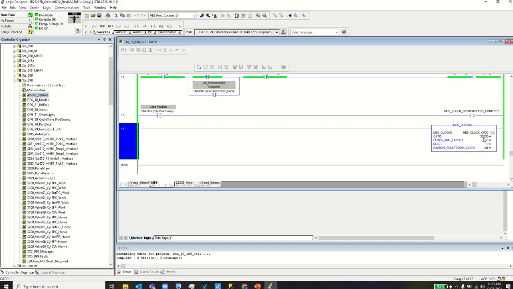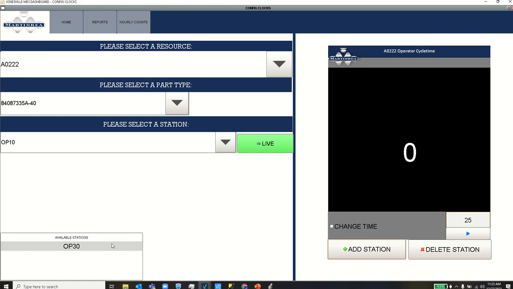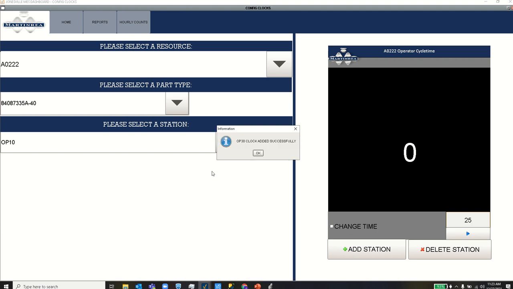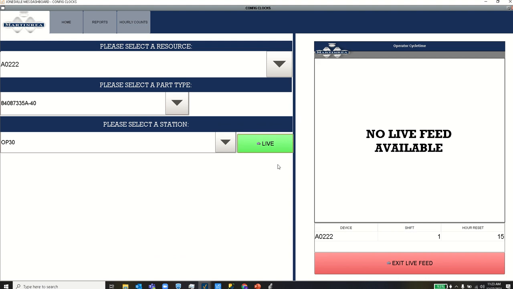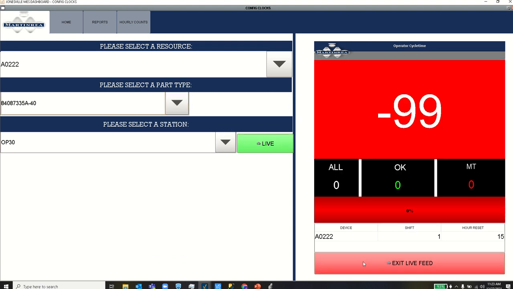Let's make sure that we set MES clock op 30. Okay, which we did. Hey, there it is. Perfect. So we might need a little prayer for it to work. But now we can set the time. Perfect. We're going to add the station. Once we add the station, now we're ready to rock and roll. Op 30 is set up. We can look at the live feed, and we are good. There it is. So it took some time.